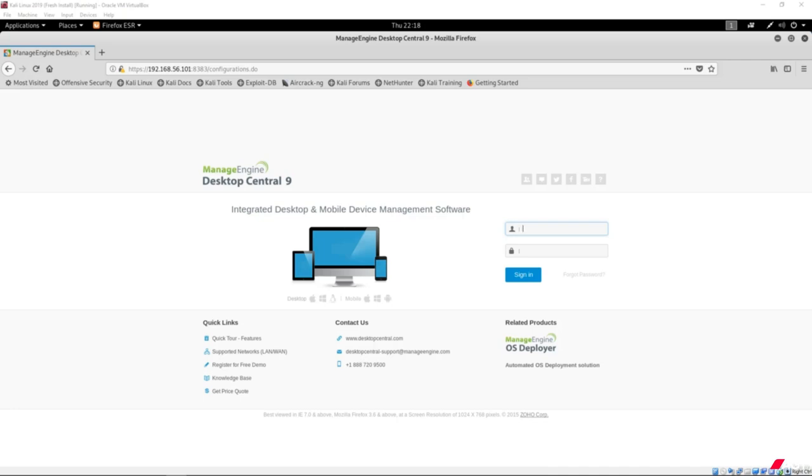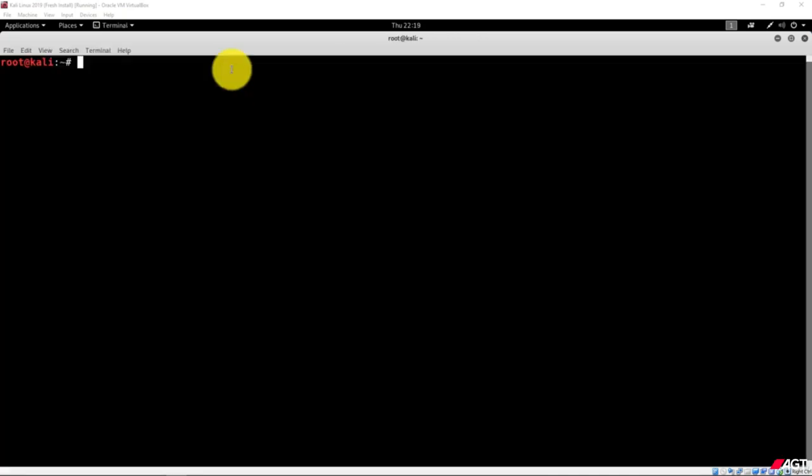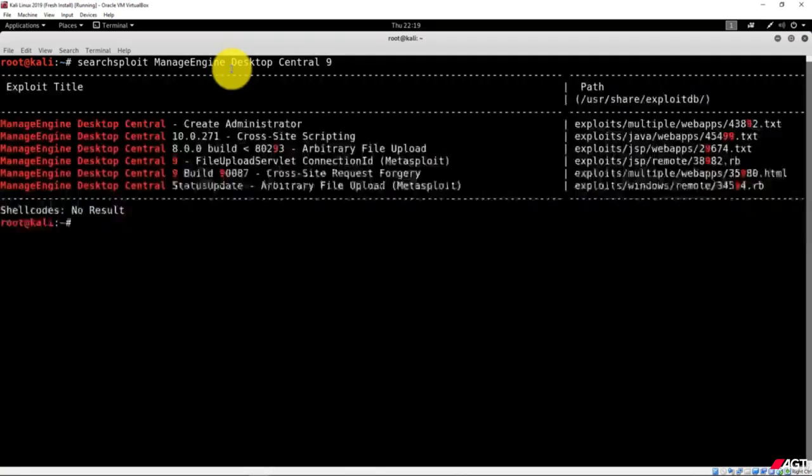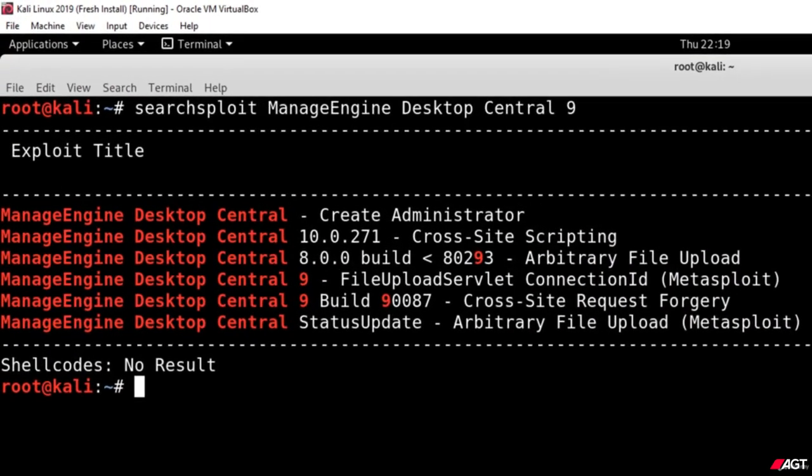Let's see if there's any known vulnerabilities pertaining to this service with searchsploit. So go to a terminal real quick. Just type in searchsploit manageengine desktop central 9. All right, we get a couple of results here. So there are several known vulnerabilities, but the one that sticks out the most to me is the Ruby exploit, which is built into Metasploit. Let's try that first.